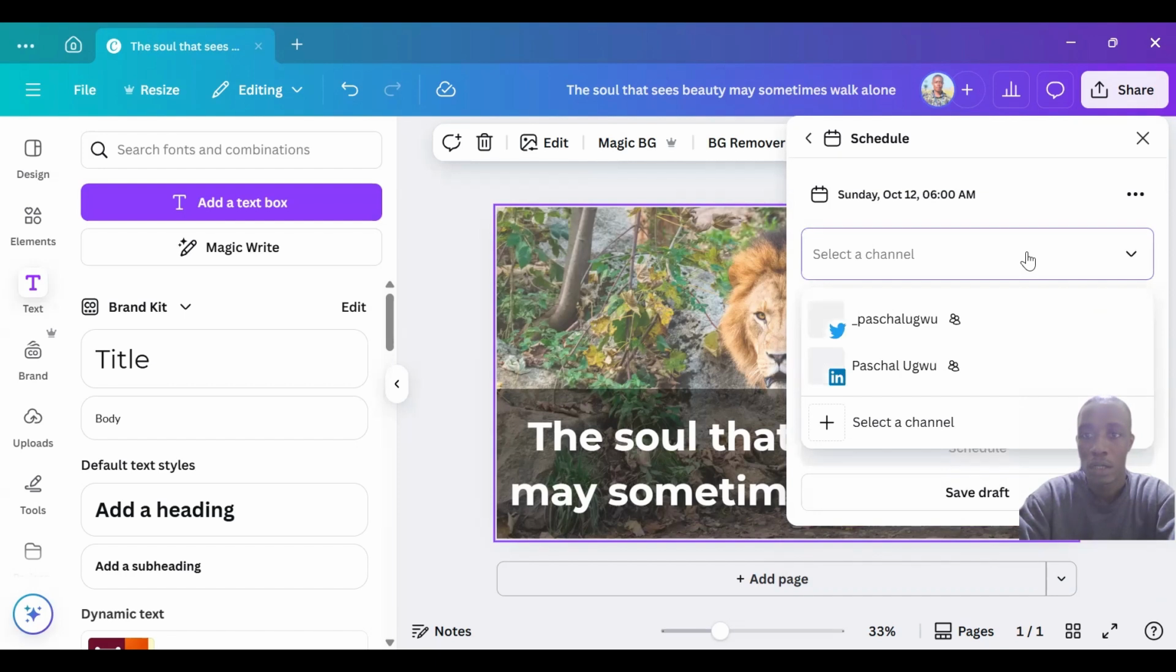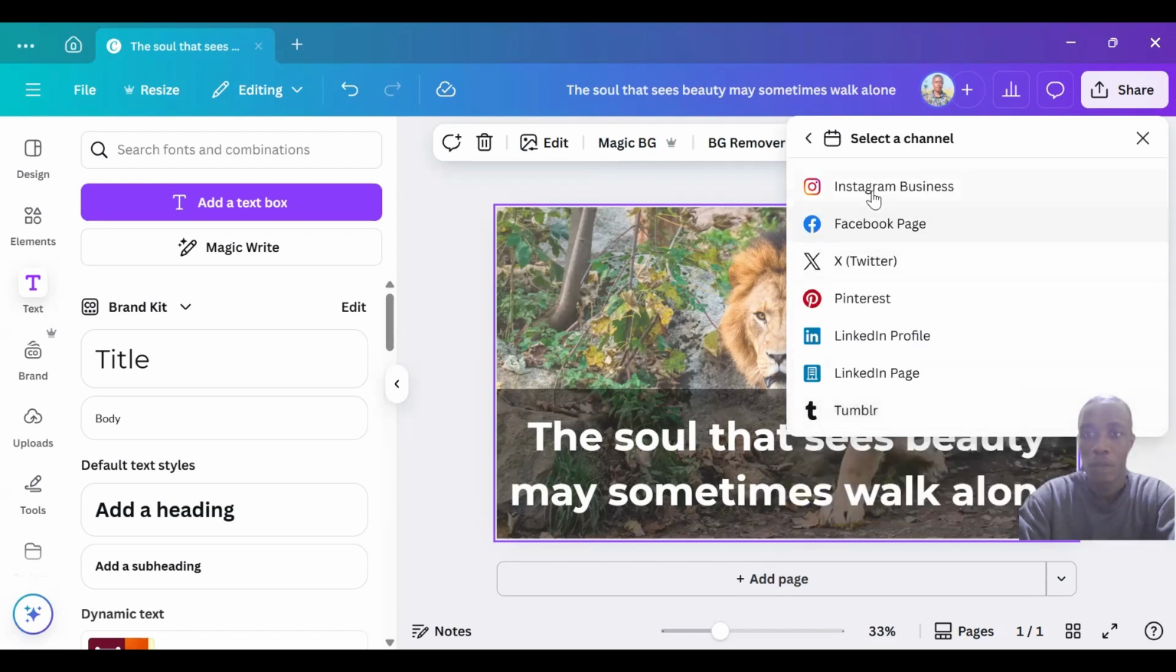Here I can select the channel. So I've linked my X account as well as my LinkedIn account here. So if you don't see these options, it means you've not linked any of your social media handles. And you can just select this tab, which is select a channel. So you have options to select the channel that you want to link here. Once you've selected any of these, it will direct you on how to set it up and bring you back to the continuation.